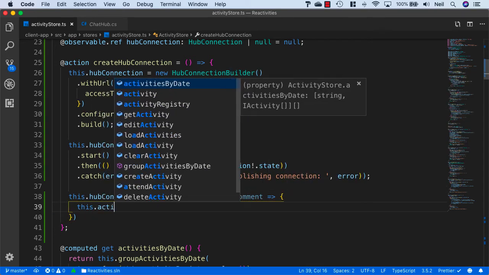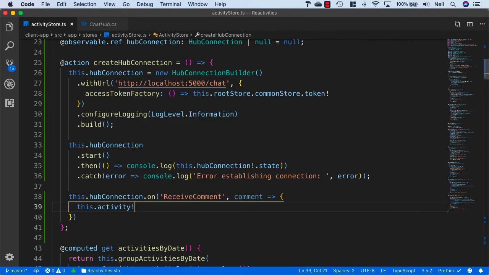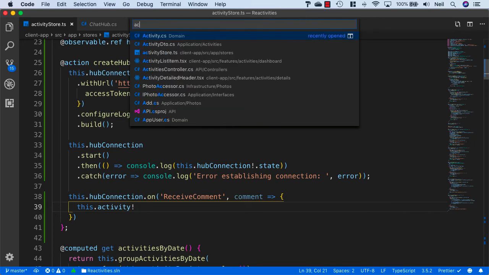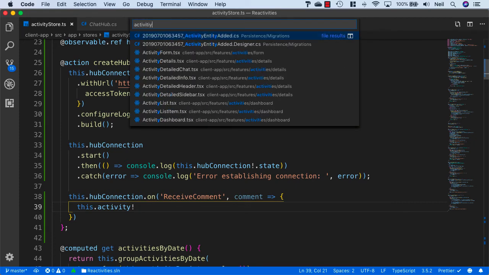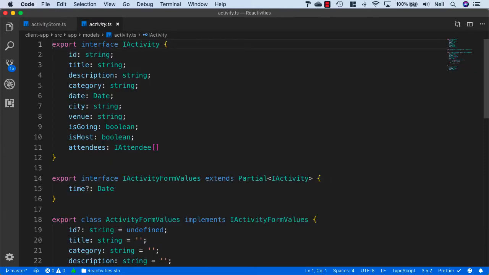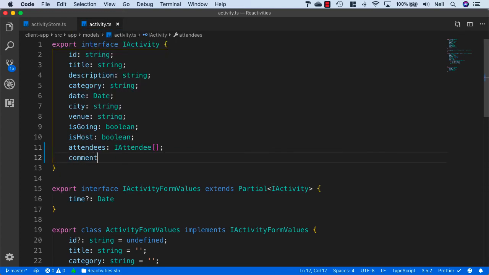And what we want to do is say the comments that we get back, we'll say this.activity, and our activity could be null, so we'll add the exclamation mark. And our activity won't be null, I should say, when we're connected to our activity details page, because we will have an activity inside there. It's just TypeScript isn't aware of that. And then we'll say activity.comments, which we don't actually have inside our activity interface. So what we'll do is we'll just open up activity.ts, and inside our IActivity interface, we'll add another property for comments.